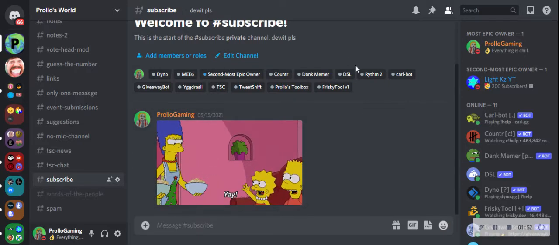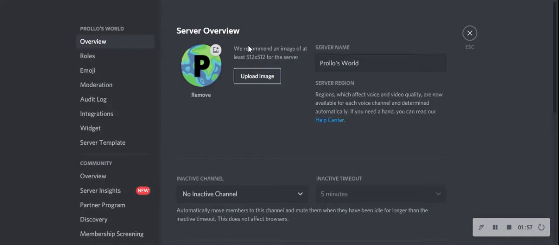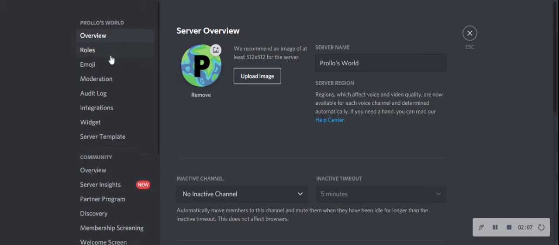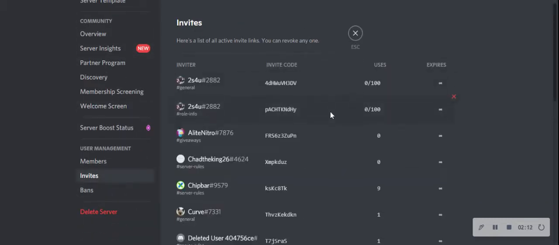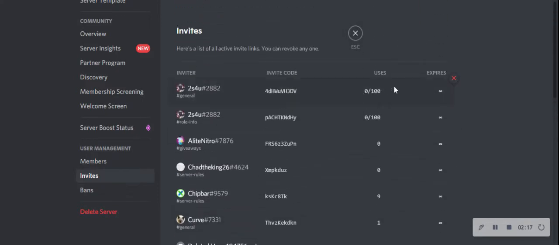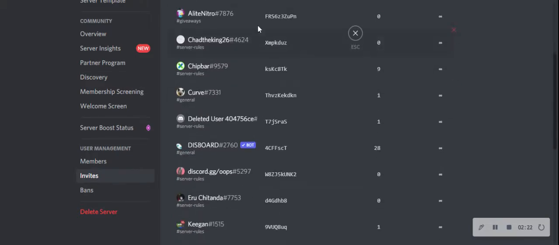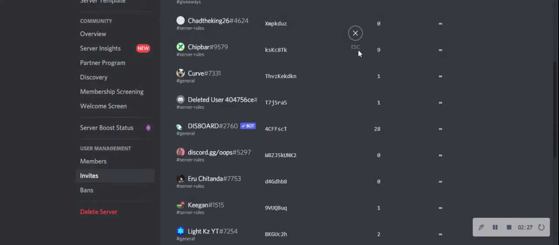Alright, guys. So our next trick, number 2, takes place in the settings. People think that you would need a bot to track your invites and everything, but actually you can get an even more complex form of that in your own settings. You just scroll and go to invites, and you get a nice little menu featuring all your server invites, all their codes, and how many uses they have, when it expires, the user that created the code.